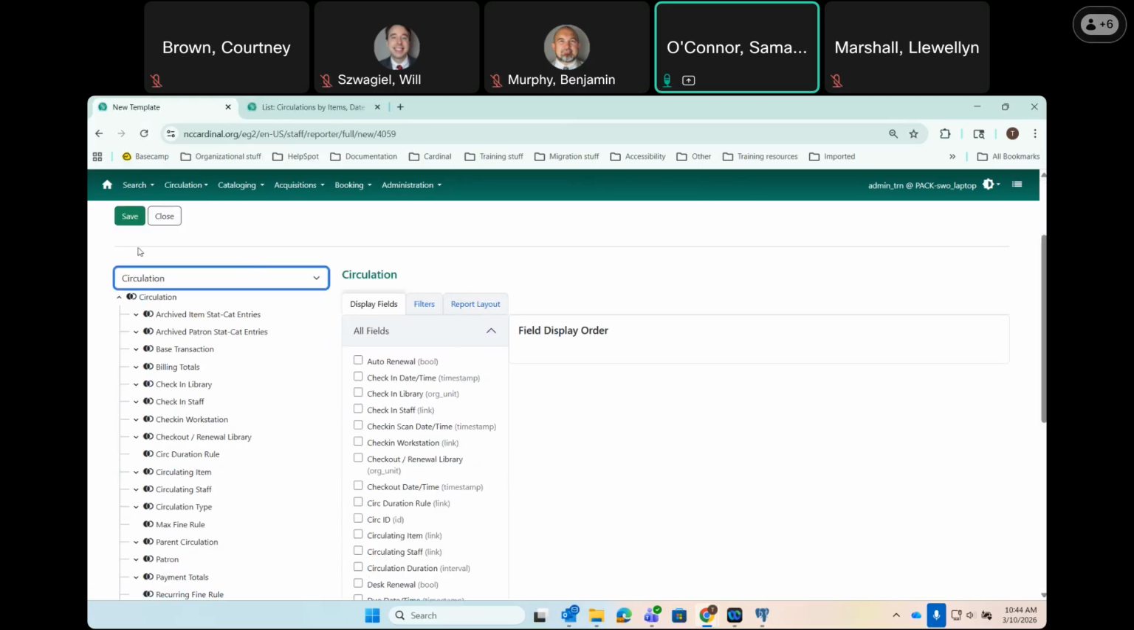And so I'll see here on the left, I'll see all of the different tables that are directly linked to the circulation table. So anything within the database that is stored in the circulation table that links out to a different table in the database will show up underneath it. So you can see circulating item, you can see checkout renewal library. So if I open up either of these tables, I'm going to get all of the details that are saved about either the item that checked out or where it was checked out, the patron who checked it out. So that can be really useful.